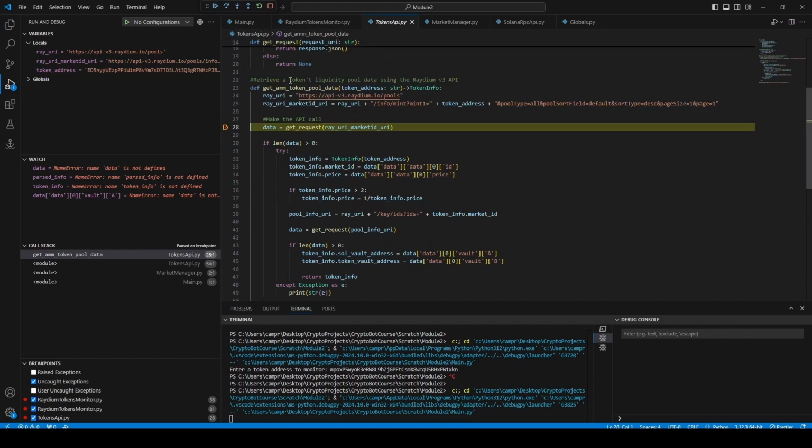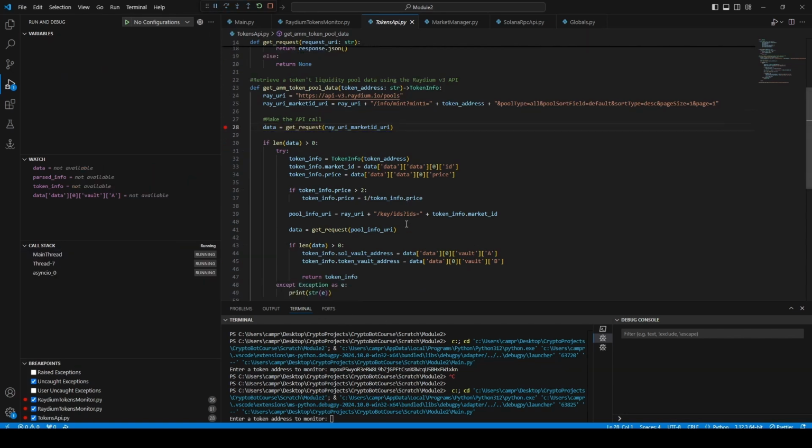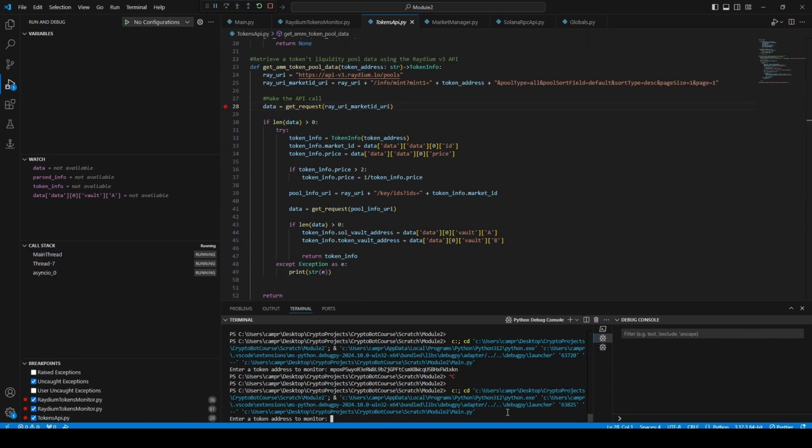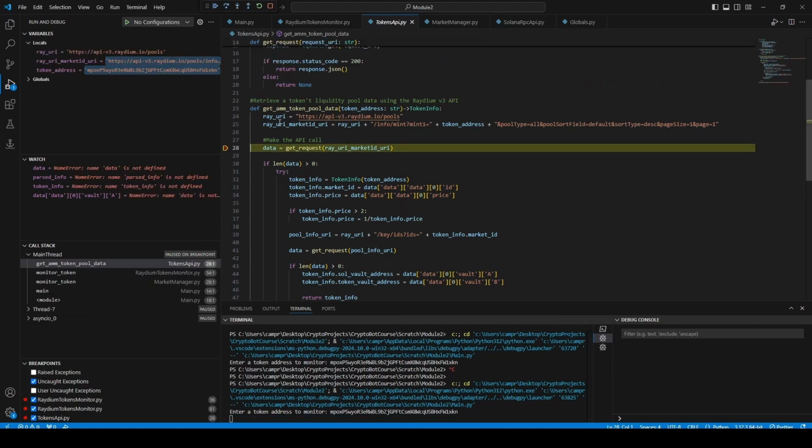Let's see. It's not too difficult. So I'll go ahead and add a breakpoint. It's going to ask me for a token to monitor. I'm going to enter in the POX token address. So this is where I encountered the problem. It created this URI for me.